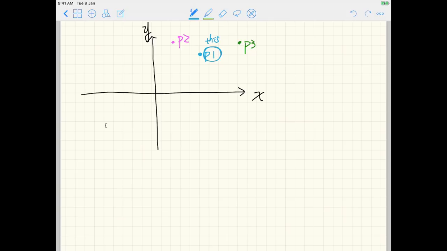Okay, so now if we want to know the distance between P1 and the origin, we know the origin is always going to be (0, 0). P1 has an x value and a y value. It's simply going to be x minus 0 squared plus y minus 0 squared, which is x squared plus y squared. That's something you learned from high school math. If you are not comfortable with the formula, please refer to your textbook. So that's how we're going to calculate.